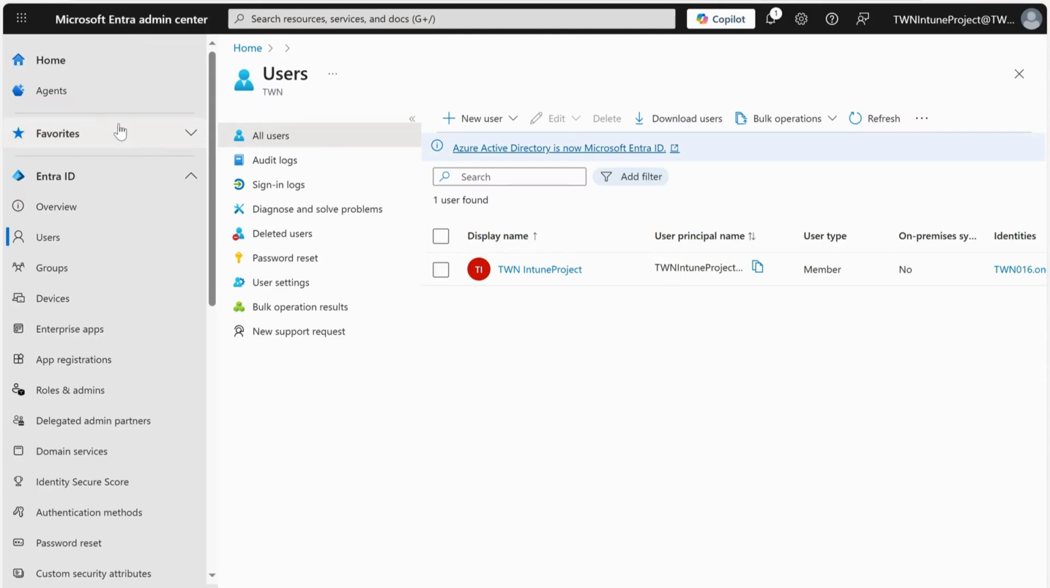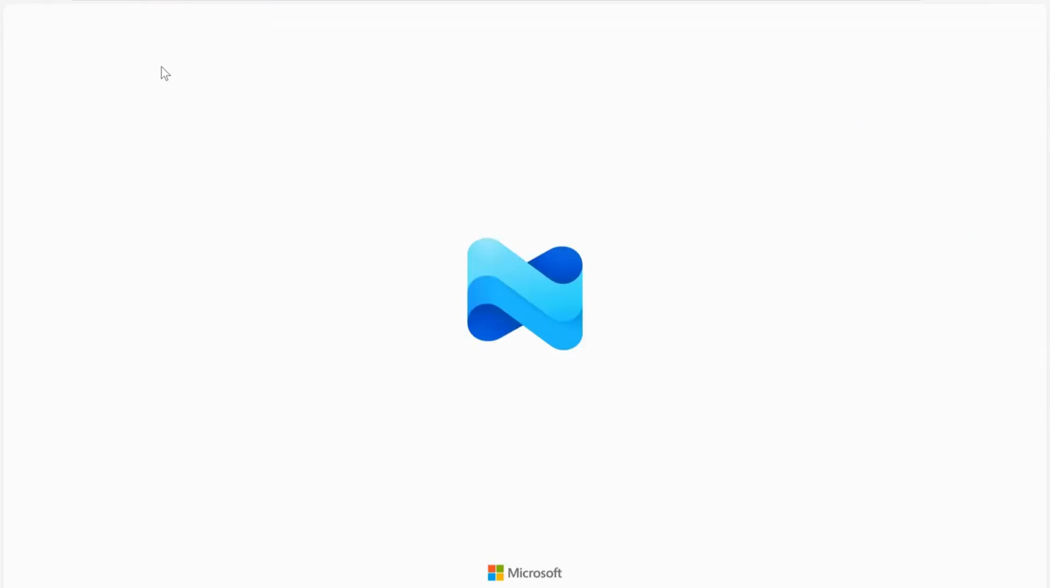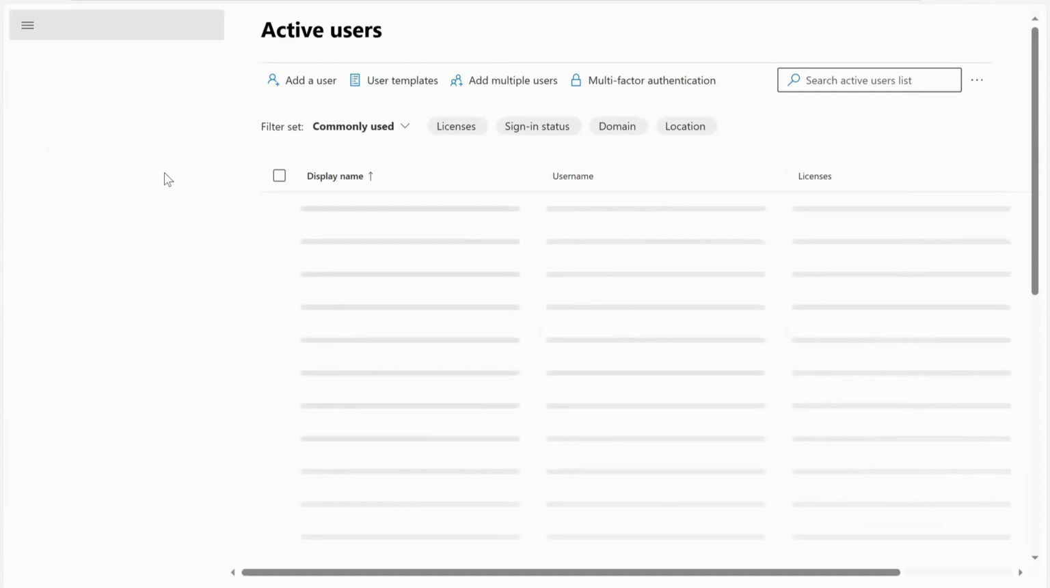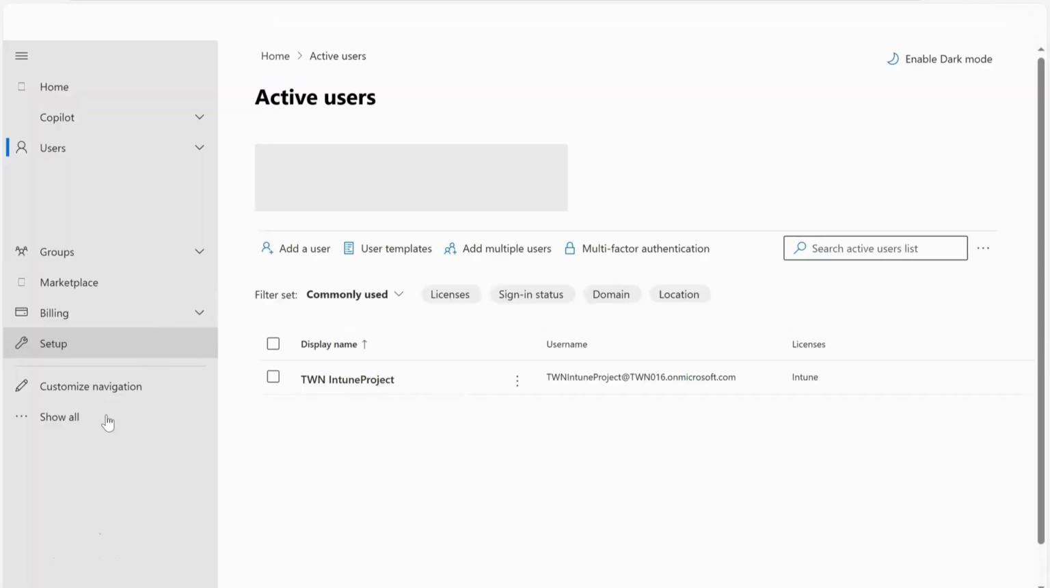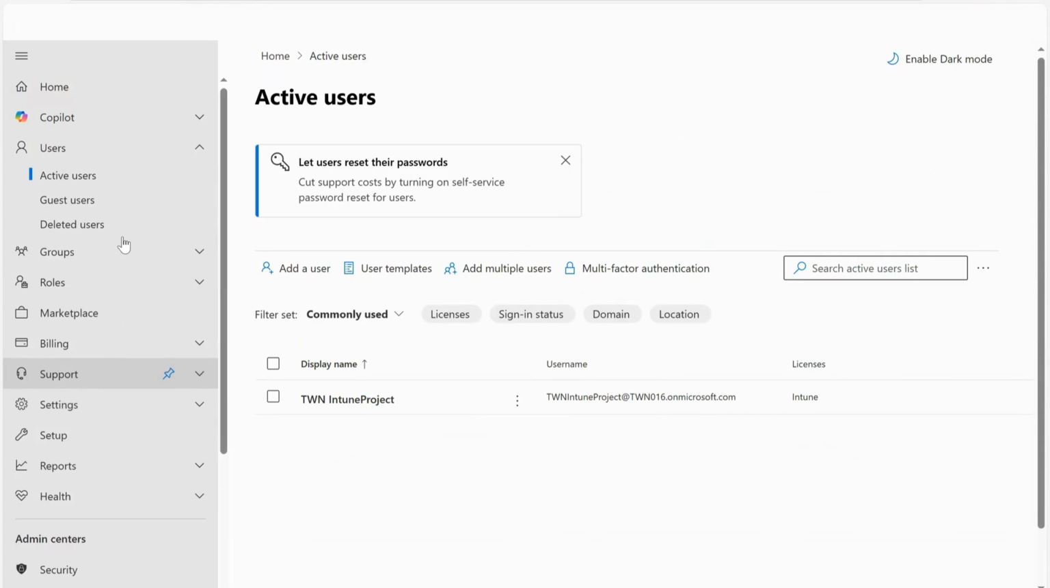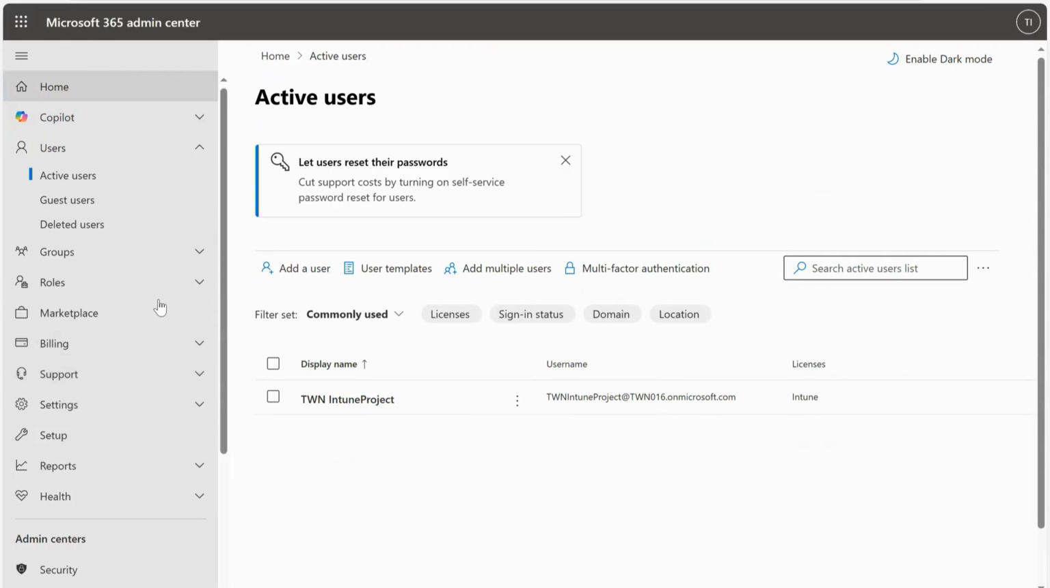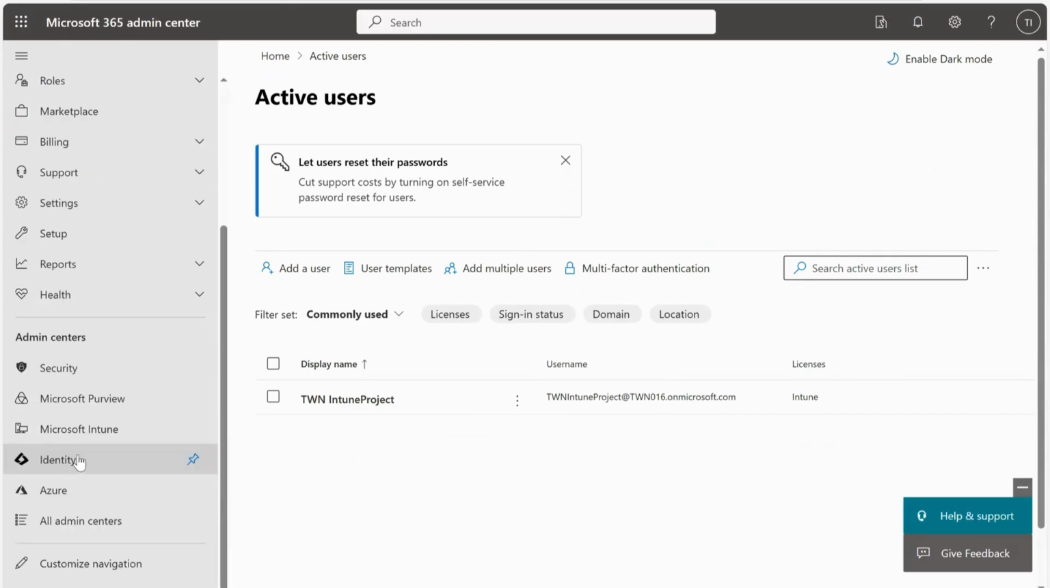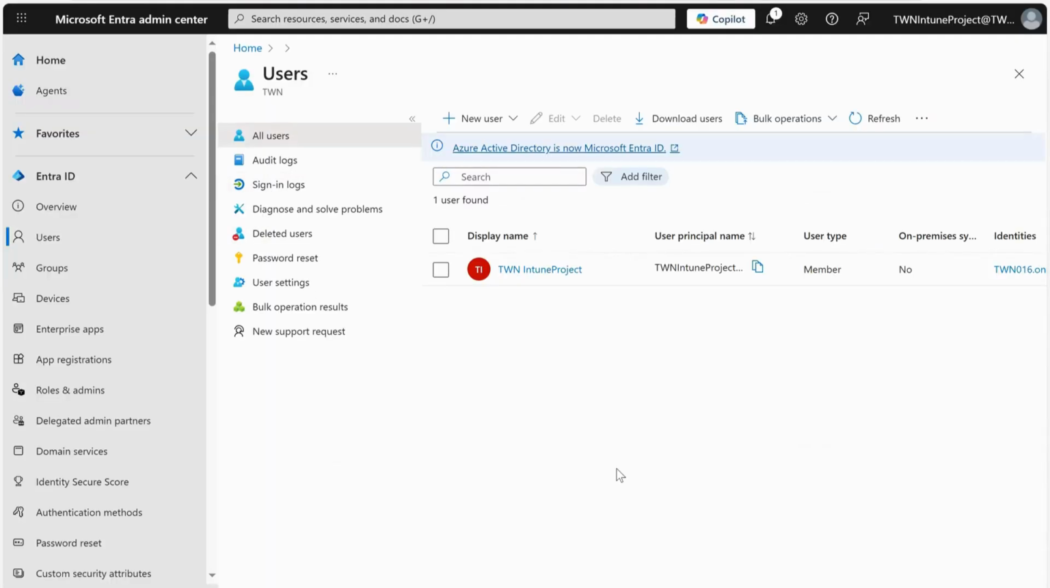I have already opened Admin Center of Microsoft Entra. In here, we will be creating new users. But if you are opening Microsoft Intune Admin Center or Microsoft 365 Admin Center, all the user management and group management should be done in Microsoft Entra. So when I'm in Microsoft 365 Admin Center, here we have identity. You click the identity and you will be redirected to Microsoft Entra ID.